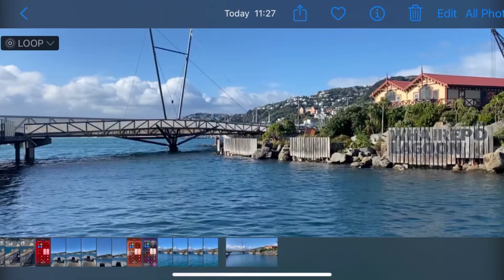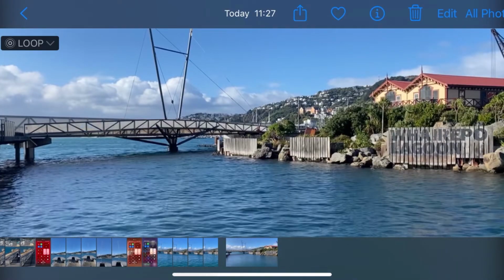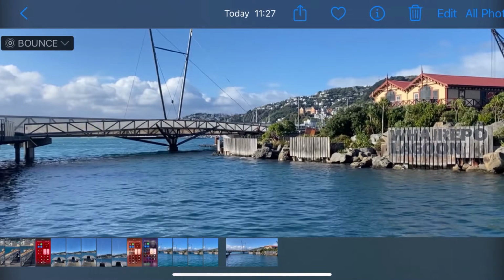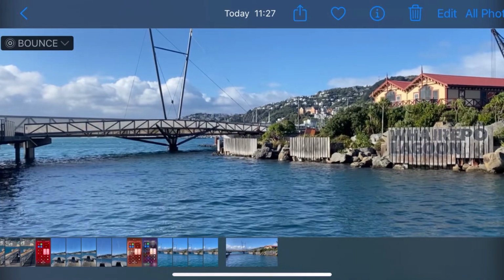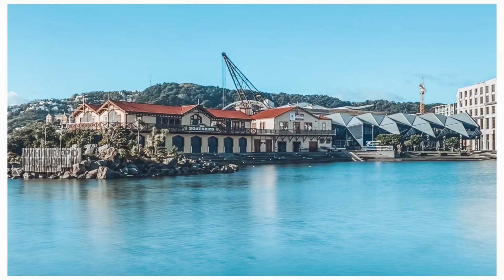That's pretty cool, hey? You do also have a couple of other options in here such as loop and bounce. Loop plays the live photo and just loops it. And bounce plays to the end of the live photo and then retreats back to the start, over and over again. But here we're talking about long exposure, and what I can see straight away is it's done an awesome job of smoothing out this water, smooth as ice.